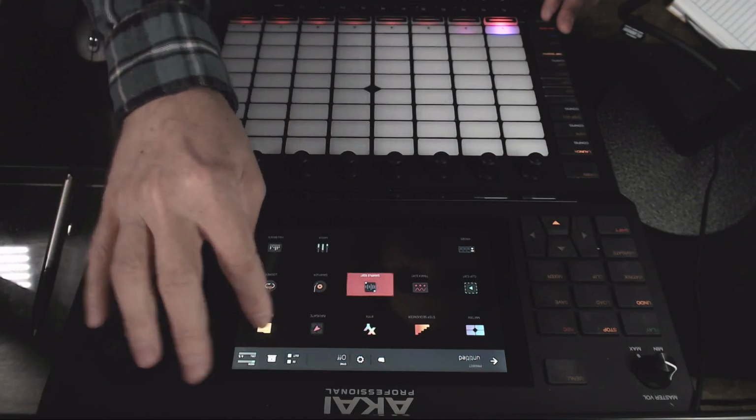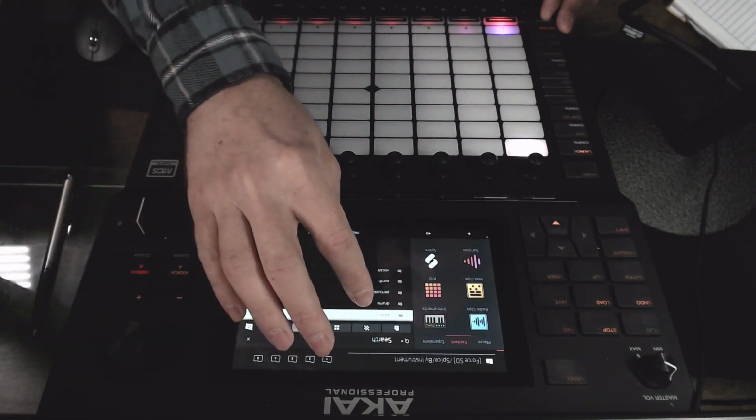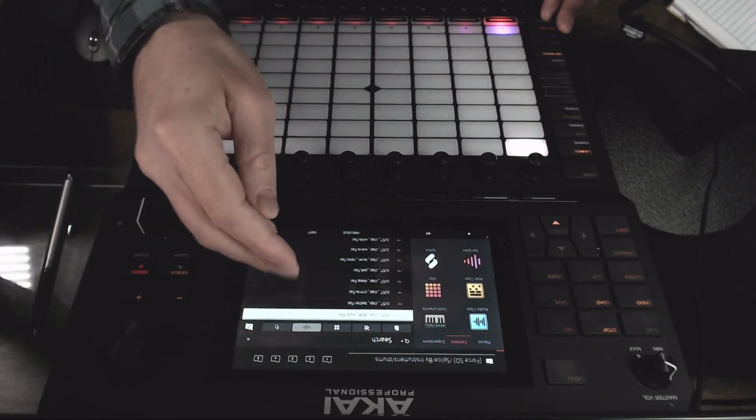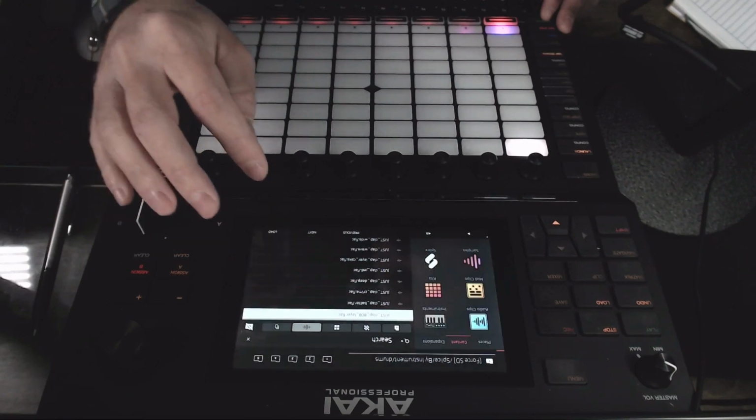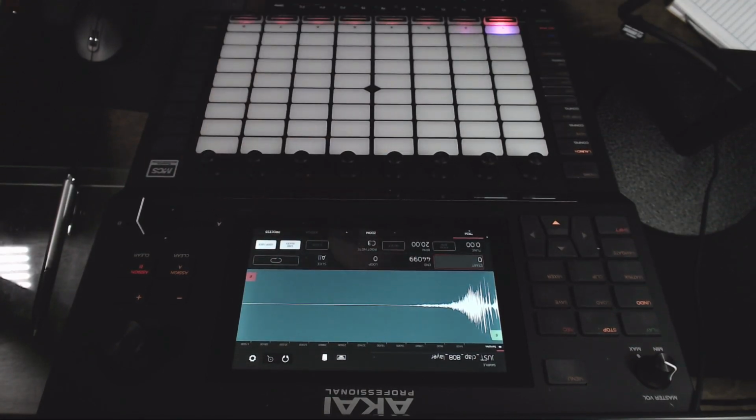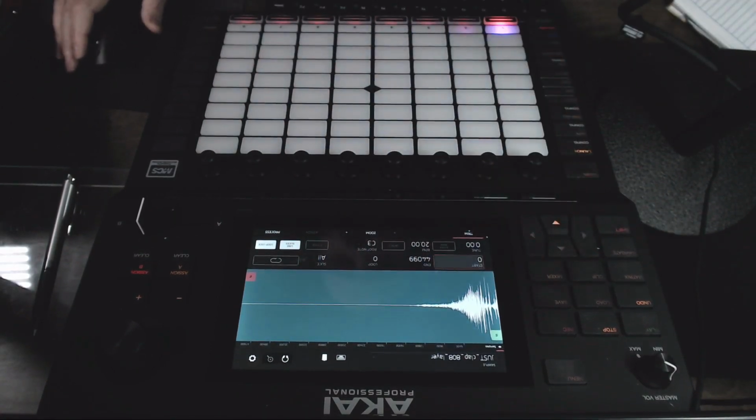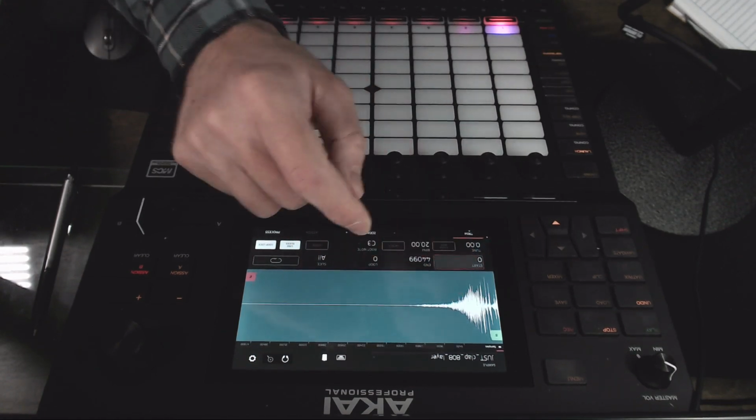Let me see if I can find something else here. So I did have some drums. So let's get into the drums. Let's just see if this 808 clap can load. Menu, sample edit. All right, so we're in business here. I don't know why, but some of the samples are not loading properly. I do not know why. All right, so yeah, there you go.